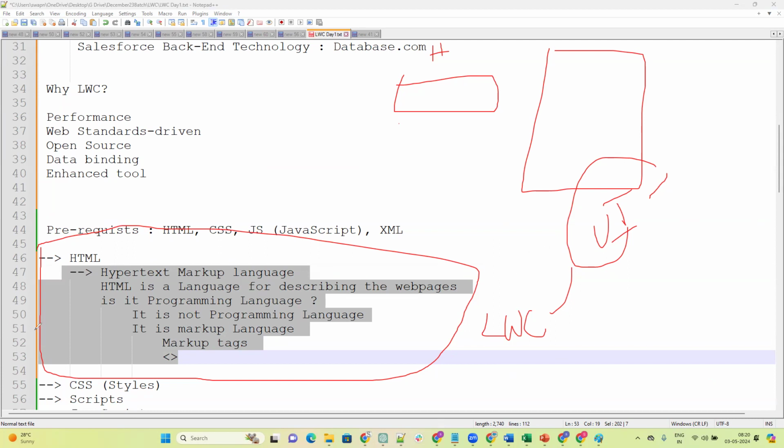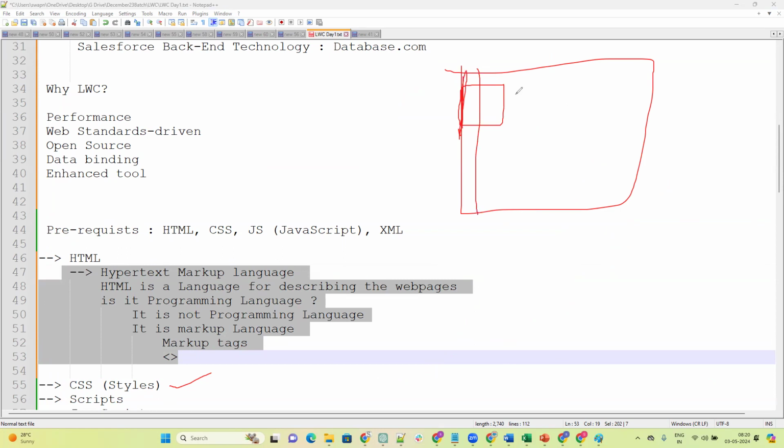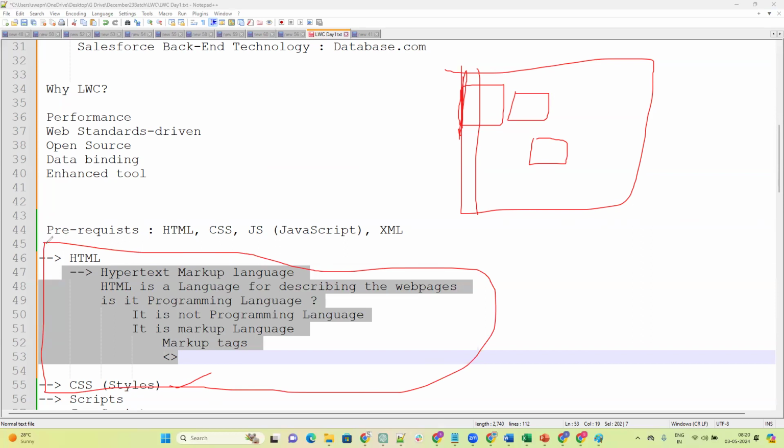And along with this HTML, I'll also be covering the CSS part. CSS is styling. Let's say here you have some text which is starting from here. Usually the text will start from this border. Now, in case you want a gap, so it should start from here, or it should be in the center, in that case you will apply CSS. So with a combination of HTML and CSS, you can easily implement the LWC UI part, the user interface.